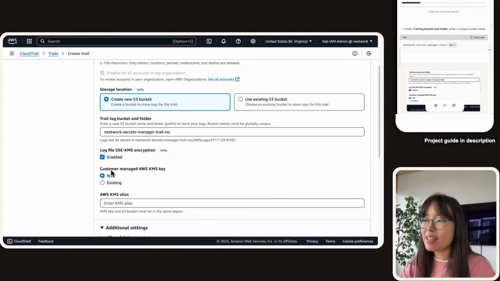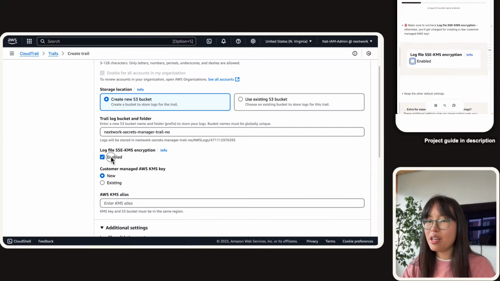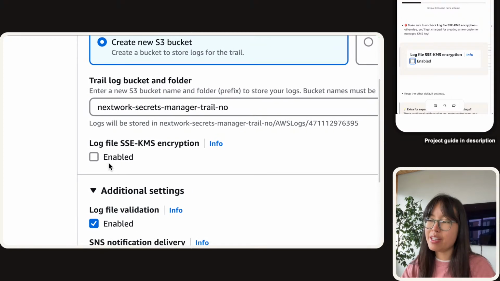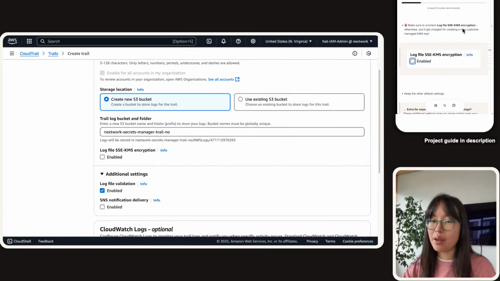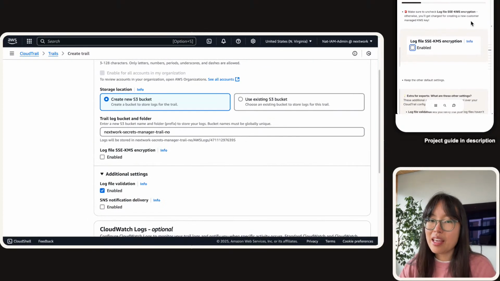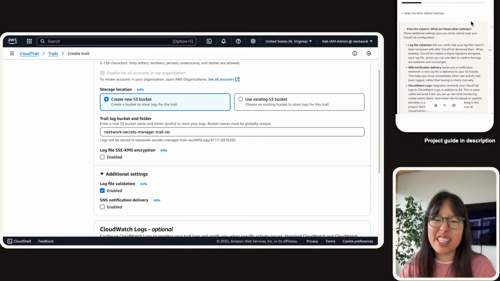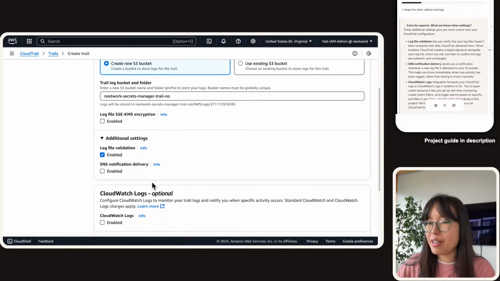Log file SSE KMS encryption. Do we need this? No, we don't. We don't want to get charged for creating a new managed key just to encrypt the log files. That's okay. We don't need that encryption today. If we really needed it, it would be like in production environments. So we're okay. And then we're going to keep the other default settings.